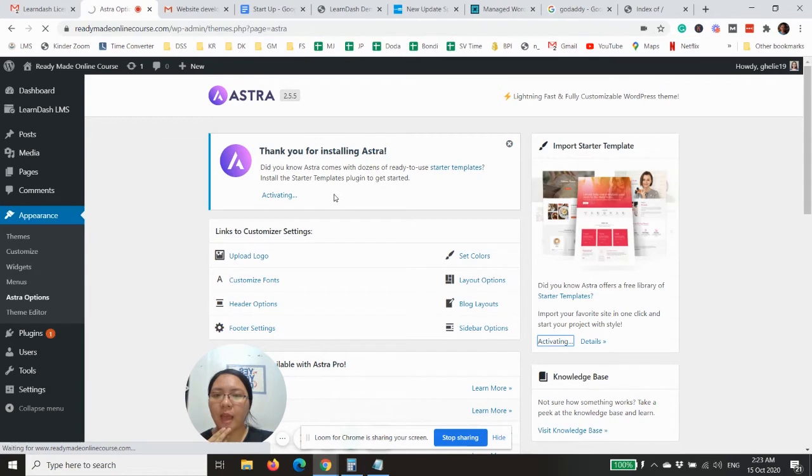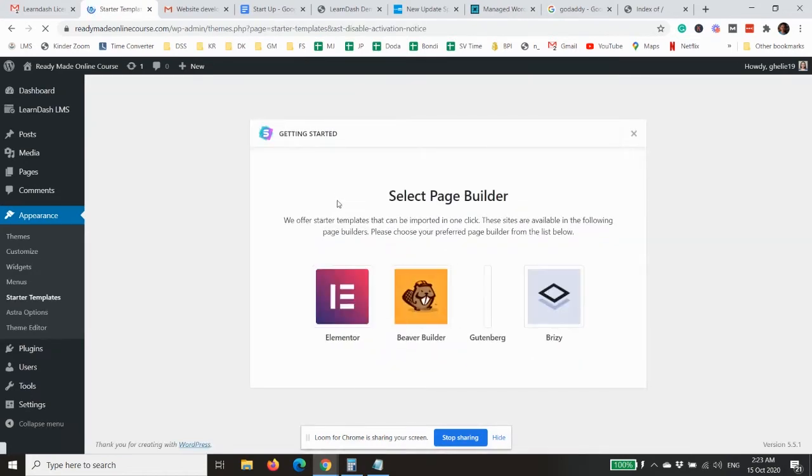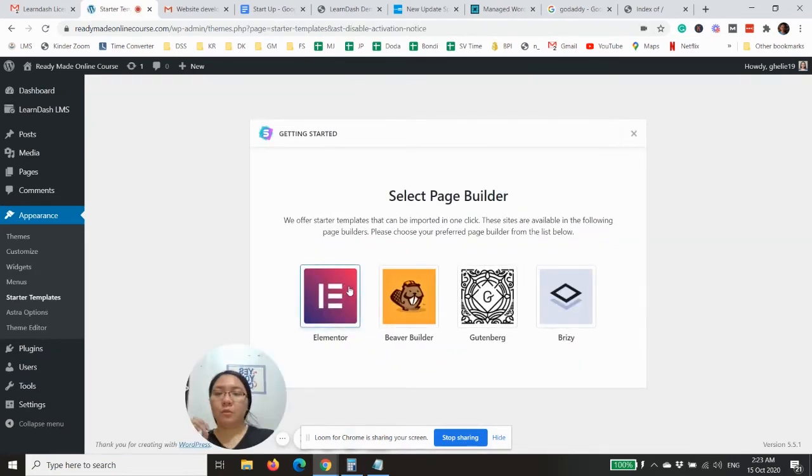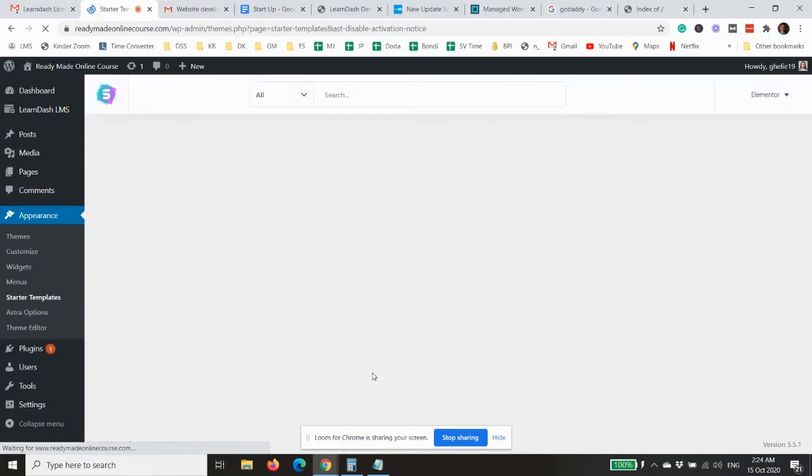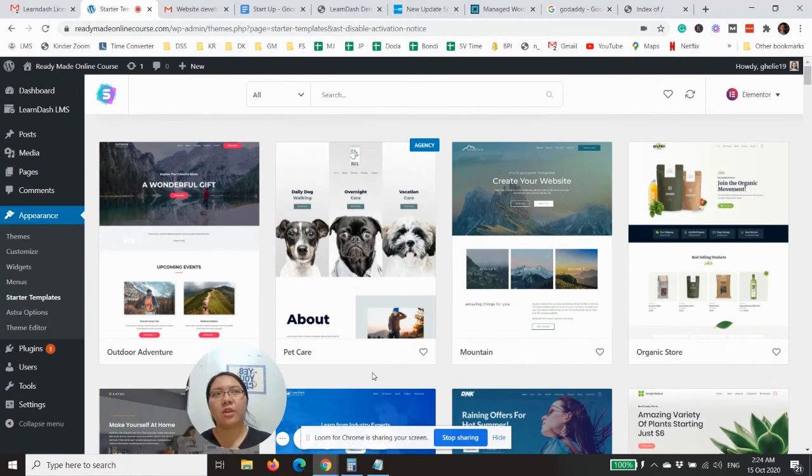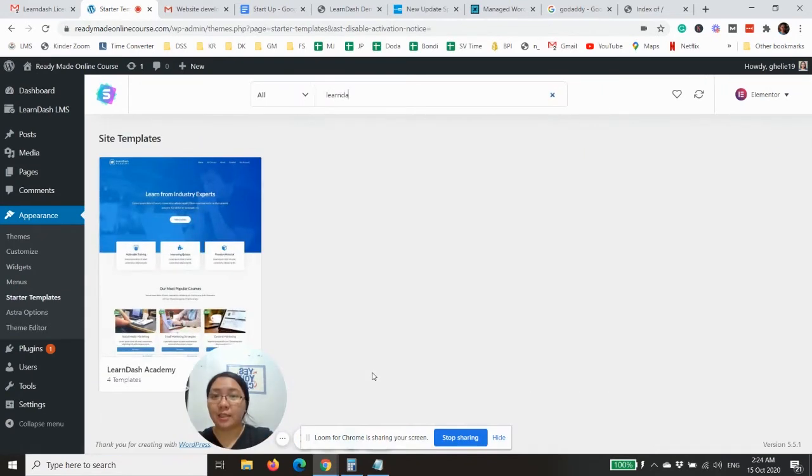Okay, it will be activated and you would get this. So you would want to select Elementor. It's the best that I've used so far. I've used WP Bakery, Divi, and what are the other popular builders? But so far, Elementor is the best.